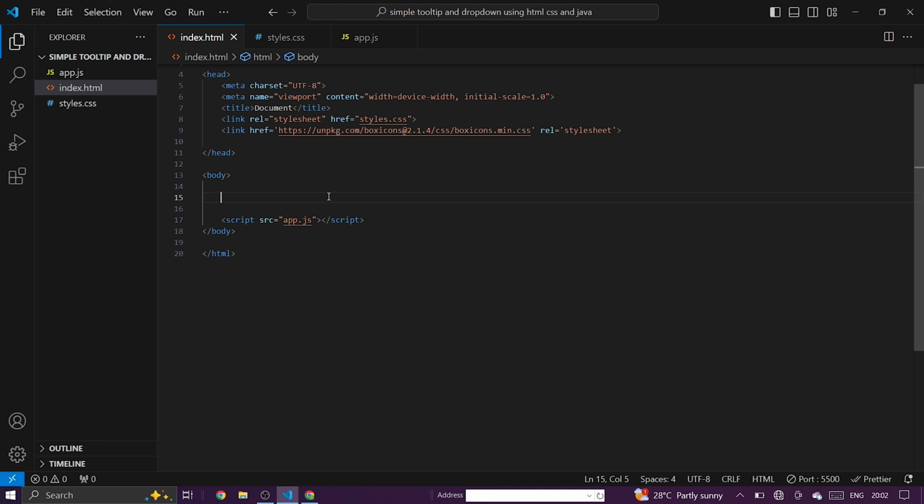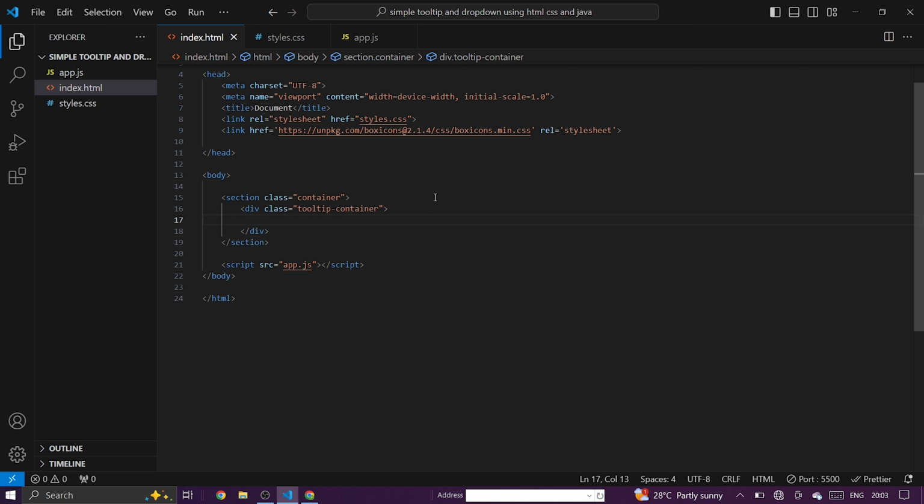So today I'm going to be using Boxicons, but you can use any icon of your choice. Firstly, I'm going to create a section tag over here and add a class. The class is going to be container. Then next, I'm going to create my tooltip container, and inside it, we're going to have a button. This button is going to be our tooltip-btn. The text inside it is going to be Contacts.